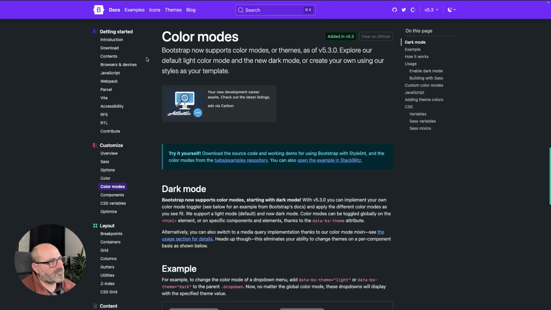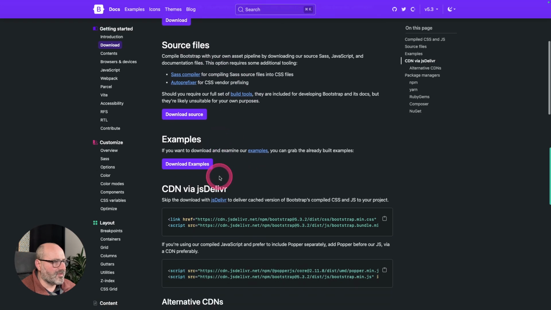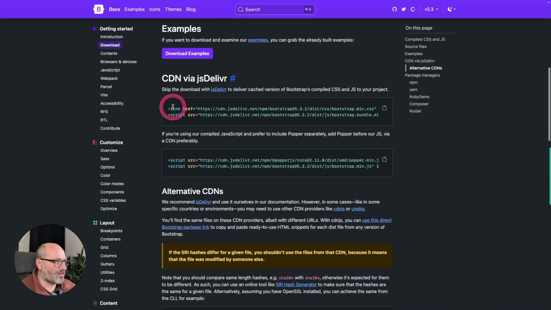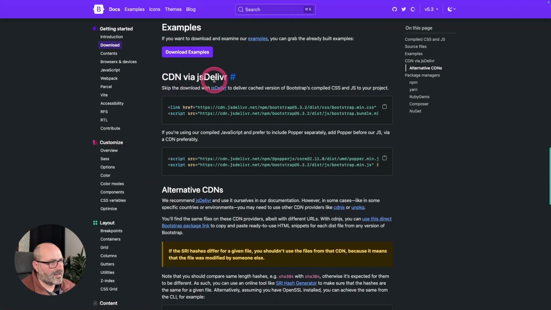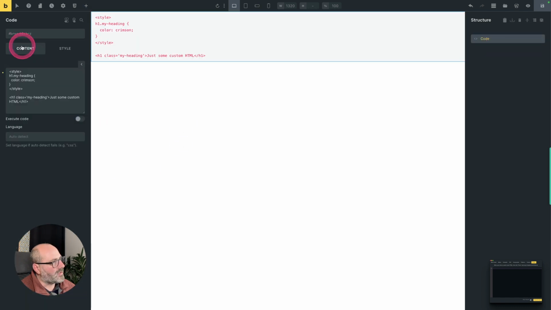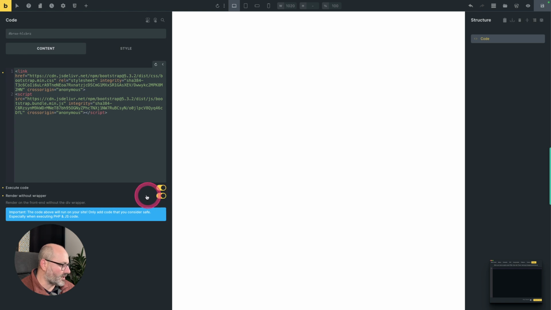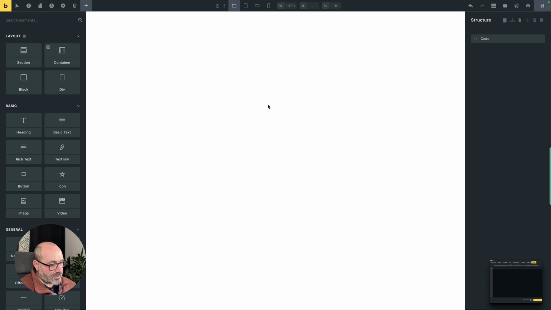So let's open Bootstrap, and to use Bootstrap, we will need the Bootstrap source files. So we will use the content delivery network. You can find this on the Bootstrap documentation site. CDN, you need to copy those two lines, importing CSS and a bit of JavaScript, copy to clipboard. And back to our structure, let's simply add a code element, and inside of this code element, we will paste those two lines and execute code, and we will render without wrapper. If we were in production and actually wanted to use Bootstrap, that's maybe not the way we would set things up, but for demonstration purposes, this will be perfectly correct.